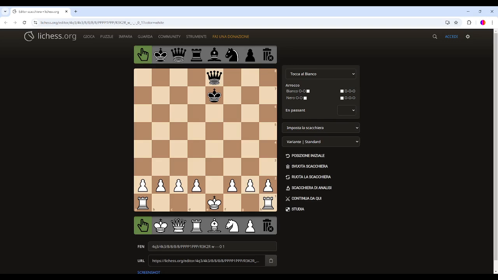So now the short castle works like this: the king moves 2 squares right here, and the rook goes right by the king, right here. So this is how the castle works. It's the only case where you can do 2 moves at once. And that's the short castle.